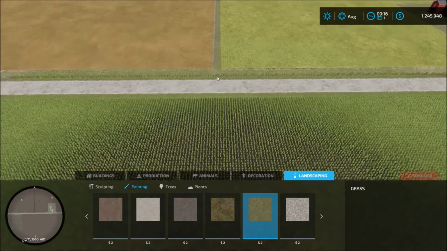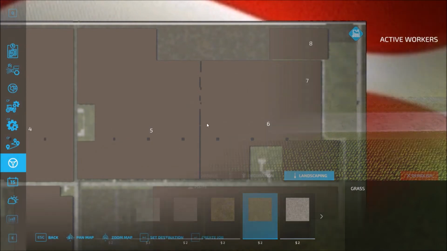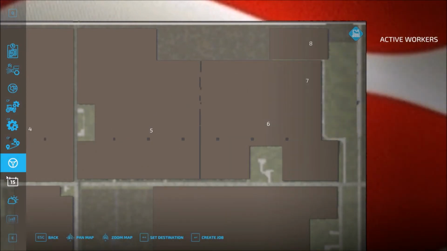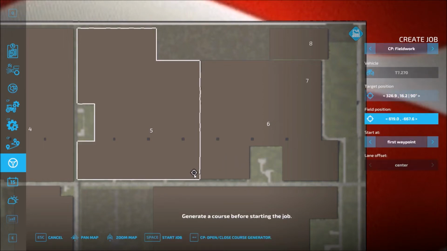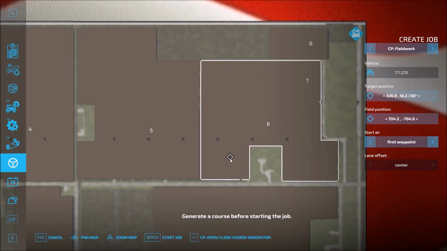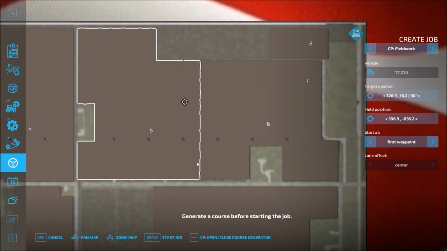We're to the ditch past the fields, and now we've created our separation, as you can see here on the game map. Now, will it accept it? Let's try a CoursePlay, create a job. And field 5 is now isolated. Field 6, though, still shows to be joined with field 7. But field 5 looks like we're good to go here.